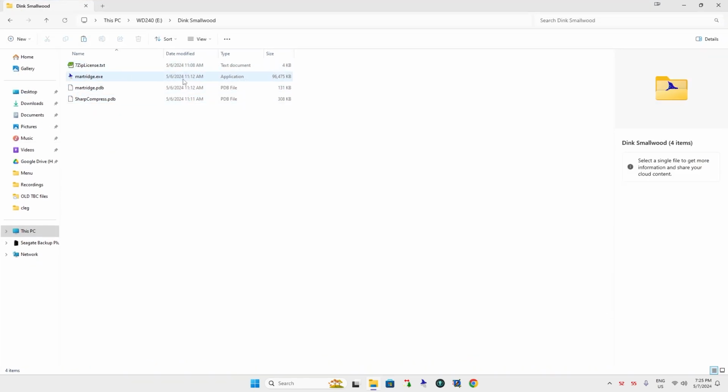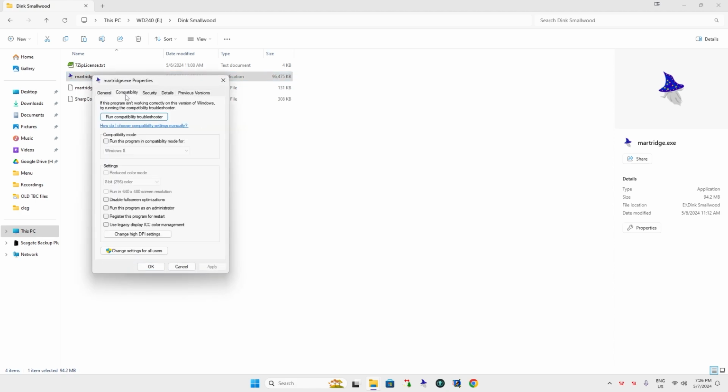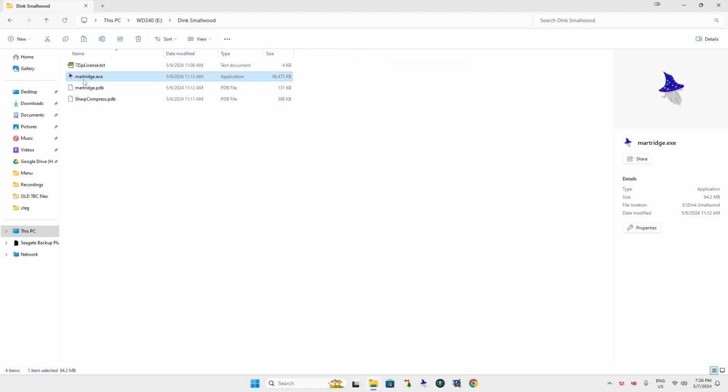Now if you're on Windows 11 and at least for Martridge version 0.8.1, which is what this is, we need to make sure that we right click on it and press properties, go to the compatibility tab and make sure that we run this program in compatibility mode for Windows 8. And this will basically prevent an error where you can't install anything. Once that's done, we can open martridge.exe.